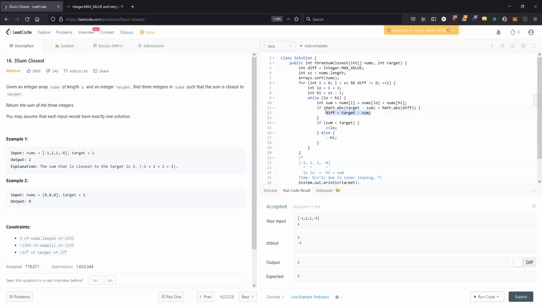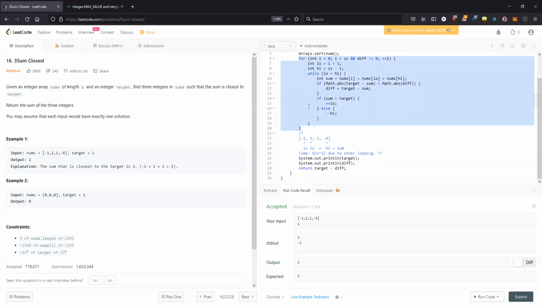And then we're going to set diff equal to target minus the sum, right? Each time that it's less than the current absolute value of diff. And then this is our increment decrement condition right here. So if the sum is less than the target, we're going to increment the low pointer. Otherwise, we decrement the high pointer, right? So we just keep going like this until we complete the for loop. And then we will eventually find our solution. And we're going to return that by returning the target minus the difference.